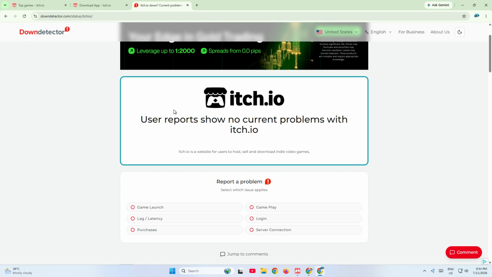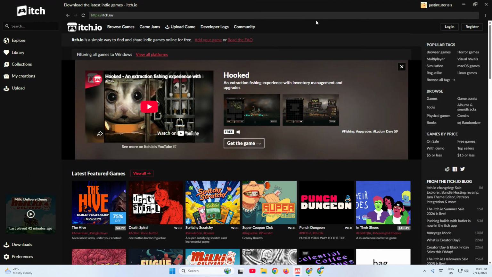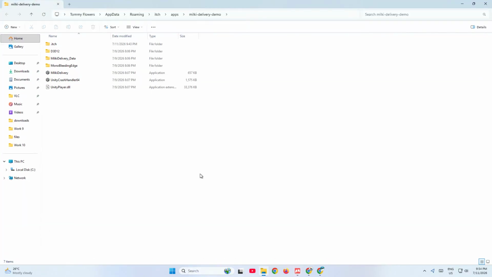Now let's move on to the itch.io desktop app. If the app is giving you an error with your request message, the easiest workaround is to use it strictly as a library instead of trying to launch the game through the app itself. What that means is, you'll use the app to access the game files, but you'll run the game manually outside of the launcher. To do that, right-click the game inside the itch.io app and choose Open Folder in Explorer. This will take you directly to the game's installation folder on your computer.